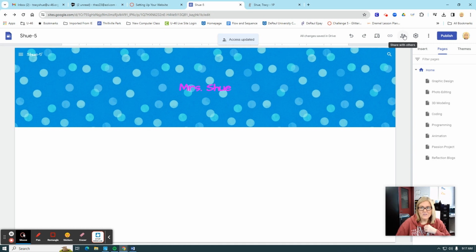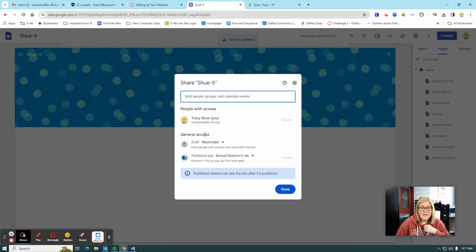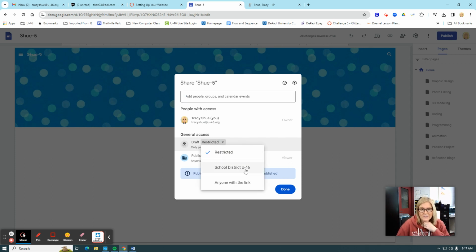Okay, you're going to go back into the Share with Others button. And down here under General Access, this is pretty important. The draft is the copy that you're working on, the ability to edit or make changes to your website. If you keep it at restricted, the only people who can change your website are you and me. You want to leave it that way. If you change it to School District U46, that means anybody with the U46 website can change your website, add bad stuff, make it look bad. Or if you say anyone with this link, that means anyone in the whole world can change your website. You don't want that either. So your draft should always stay at restricted.